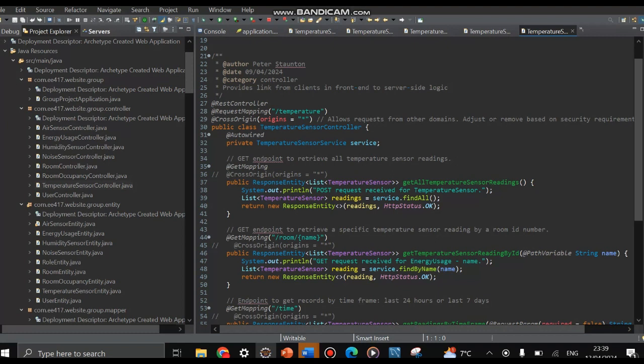Overall, these components all work together to provide a structured and manageable way to manage the temperature sensor data in our web application.